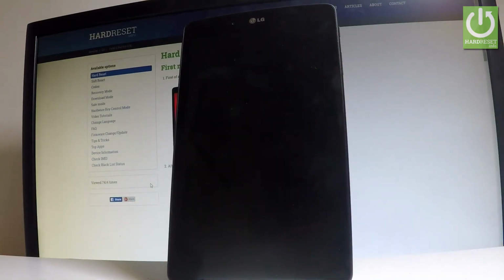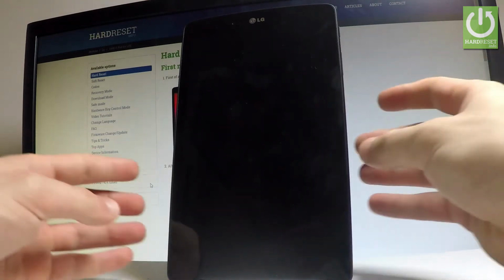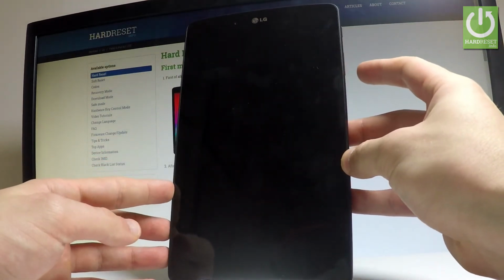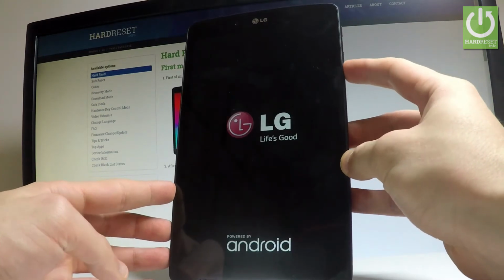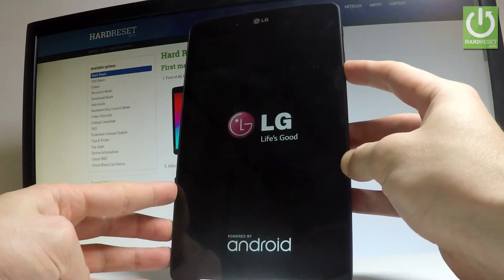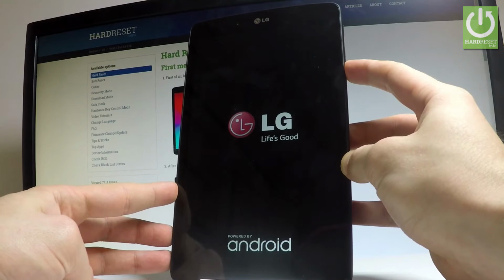Wait until your device will be completely restarting, and as soon as LG logo pops up, you have to start holding volume down. So let's be prepared, and now let's hold down volume down key. Keep holding this button for the whole time.